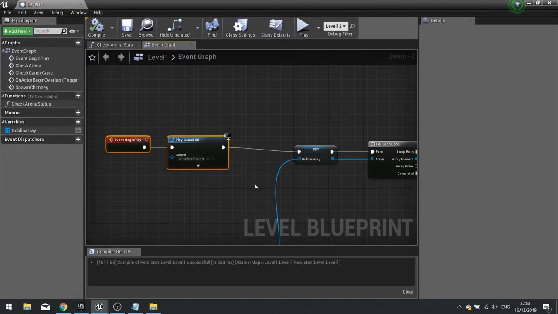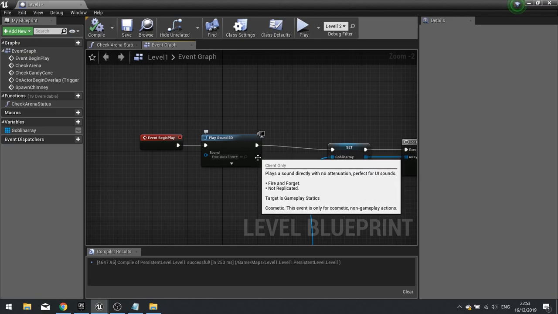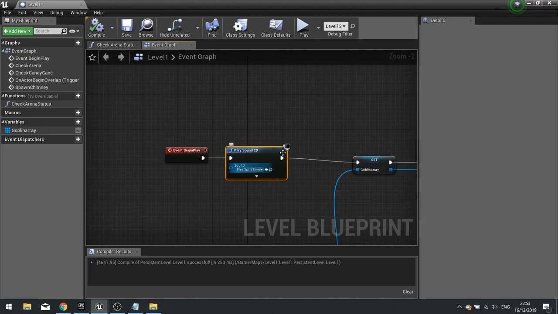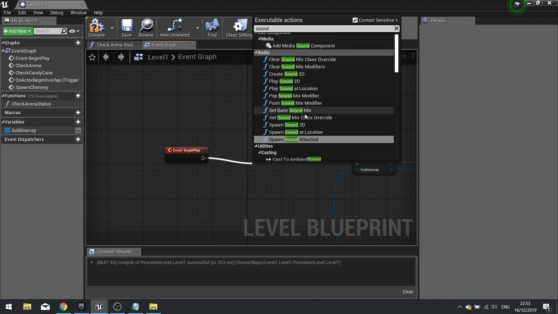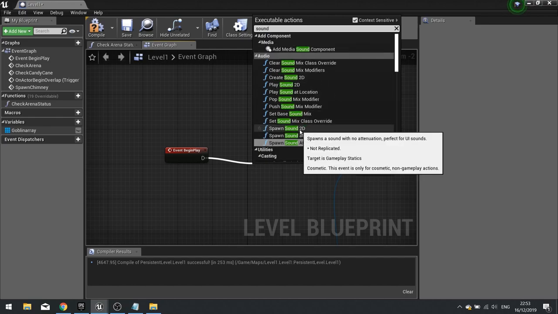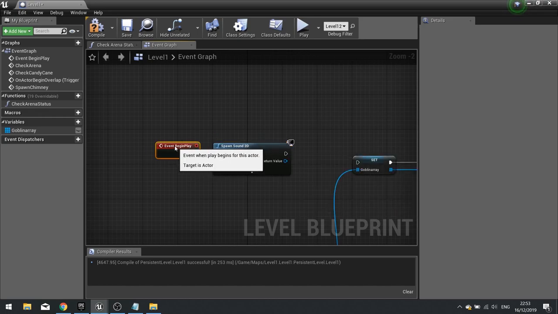Okay, so I want this sound to actually play and then change when the chimney spawns to indicate the player can end the level. So as you notice, this play sound doesn't have a return value. So what we need to do is swap out the play sound here for something a bit more complex. When I say complex, it's not too different. We're going to just type in sound, and you want to use spawn sound 2D. And this will output this audio component.